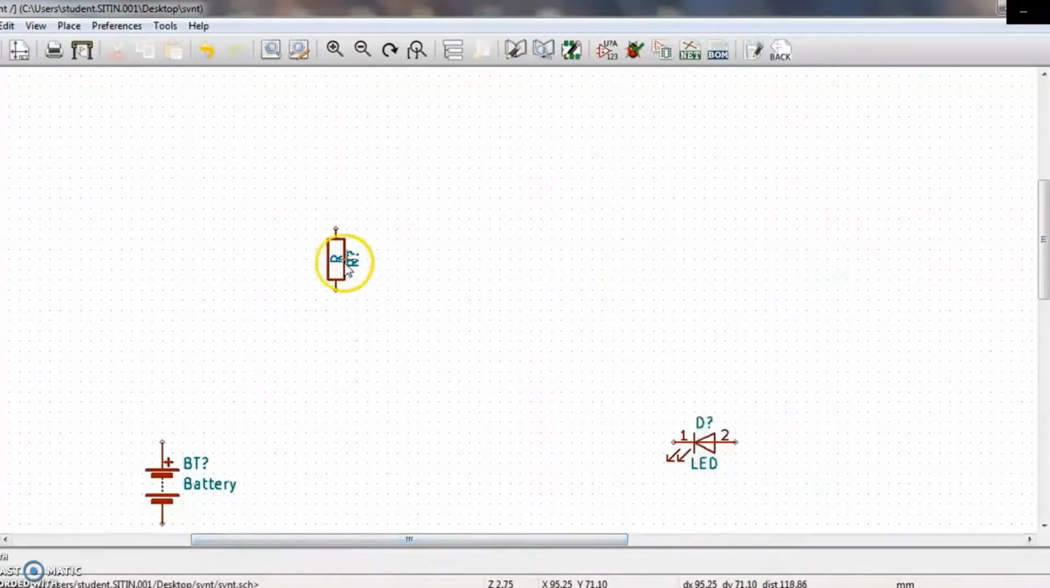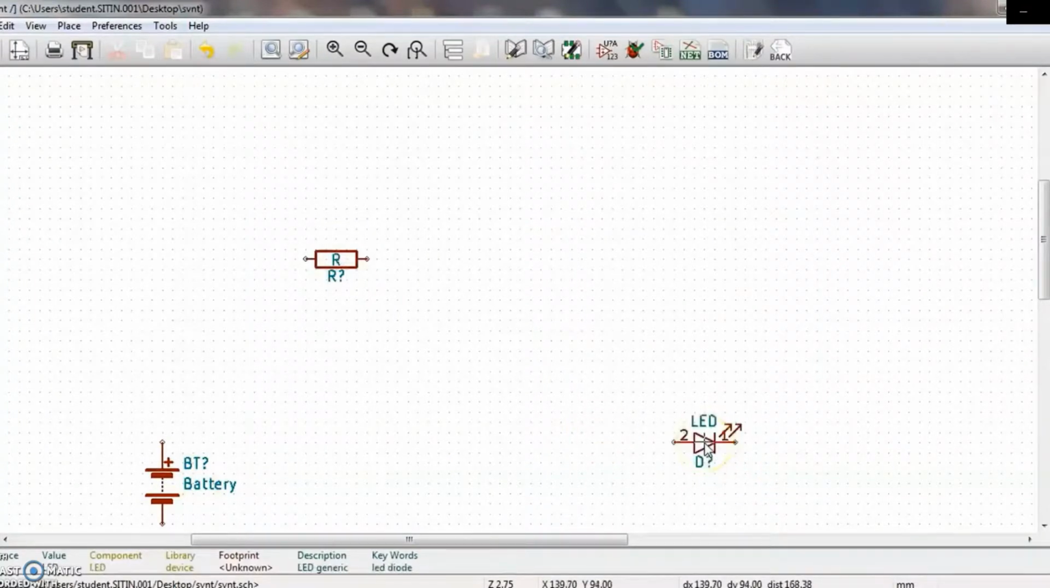And now we will go over the resistor, and if you press M you can move the components, or if you press R you can rotate the components. Now let's go ahead and connect these components by using wire.